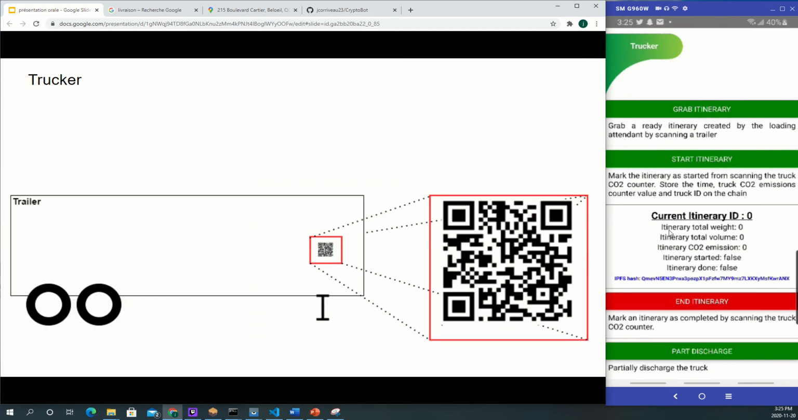Now the trucker, this user, does not have the itinerary and is not responsible for the itinerary now, so we need to scan the same trailer as the loading attendant scanned, to grab the itinerary. So we could imagine a QR code at the exterior of the trailer that is easily accessible for the trucker.